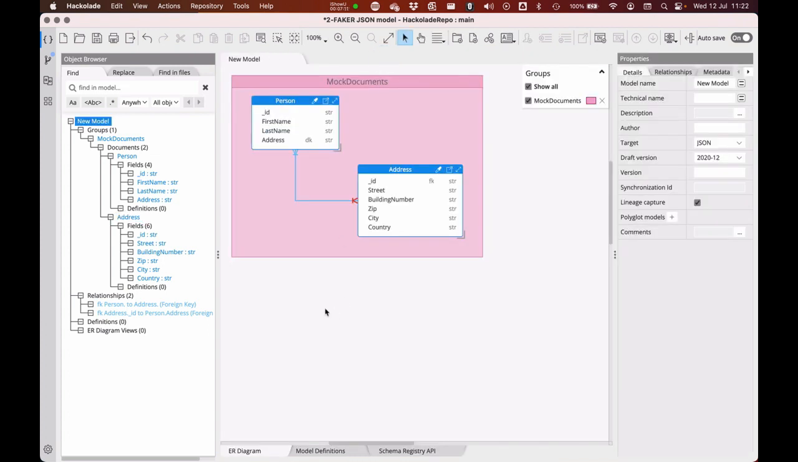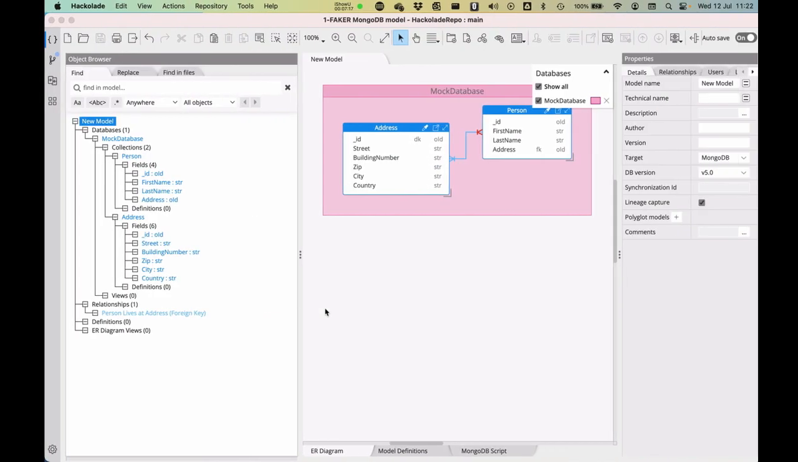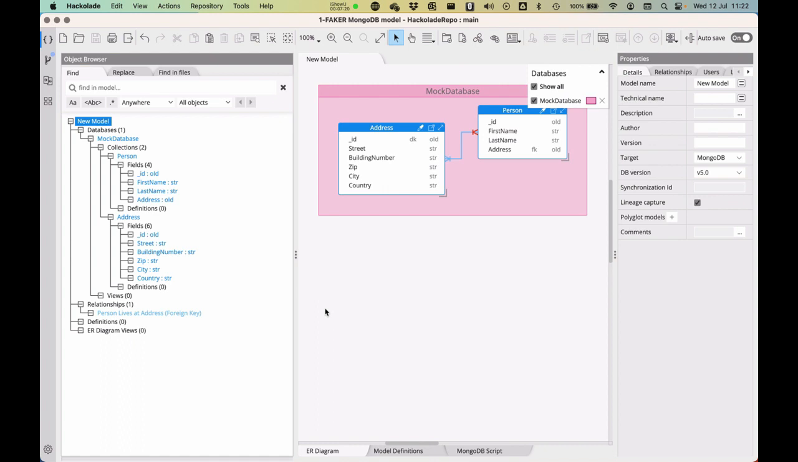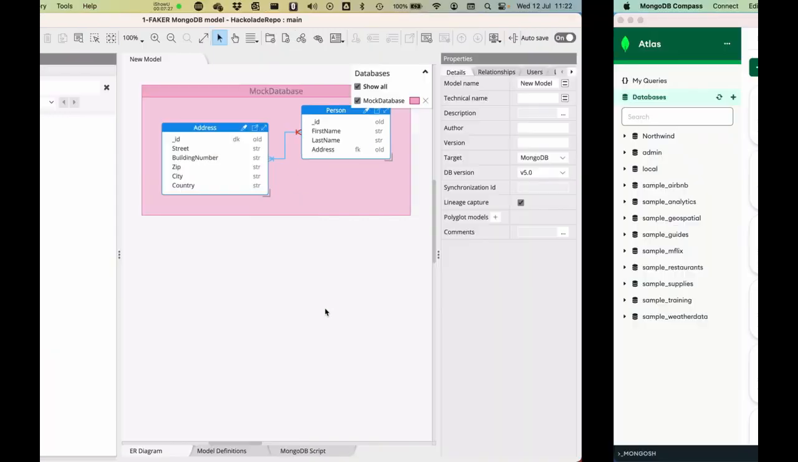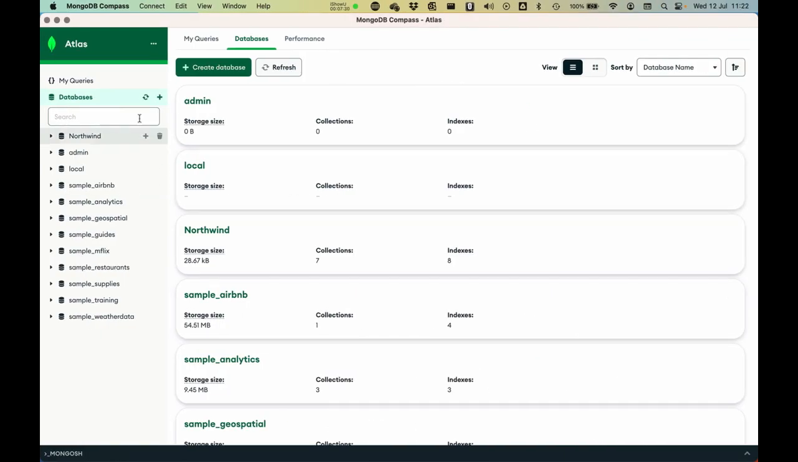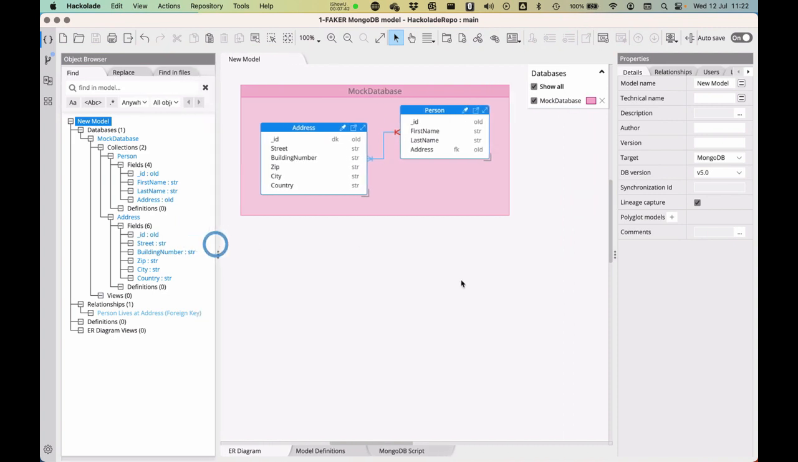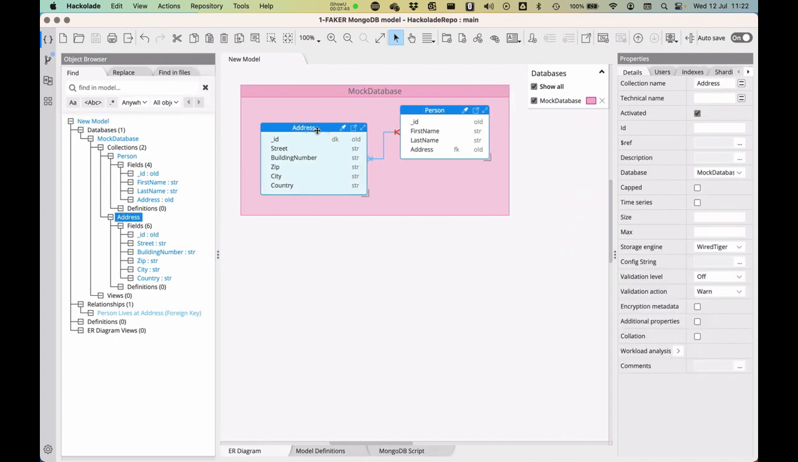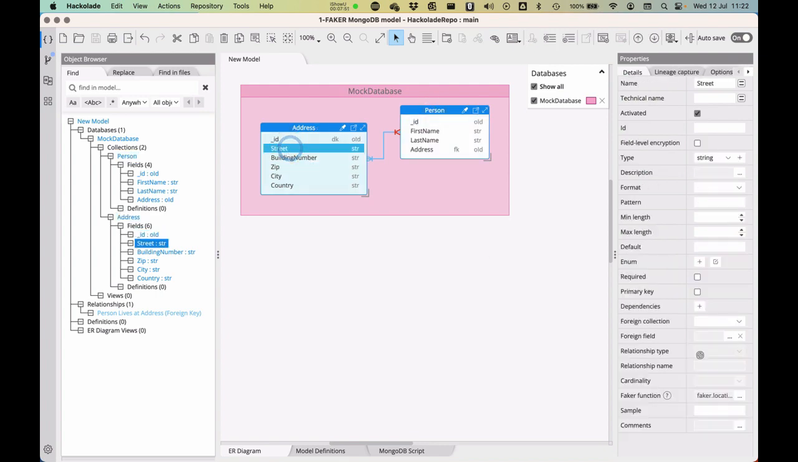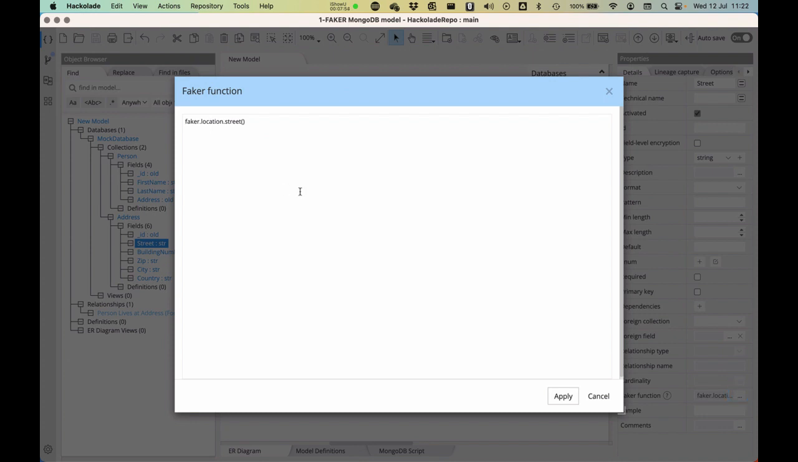The other example that I'd love to show you is how you can do something very similar, not for documents, but actually for database instances. For that, I'm going to use a MongoDB example. I've got a MongoDB instance running in the cloud here. This is MongoDB Compass, and you will see I've got a couple of databases up and running, but I'm going to create a new mock database. I'm going to create that very similarly to my previous example: I've got addresses and persons here, they've got streets, and the Faker functions are right there.